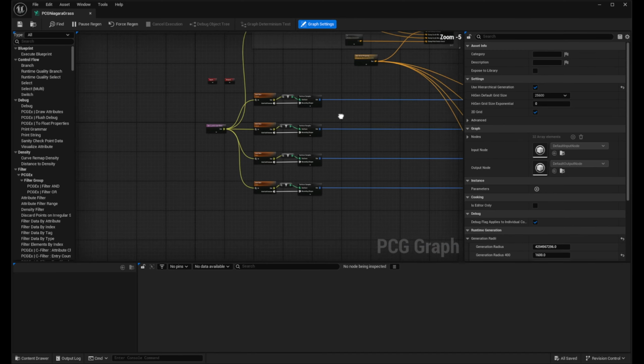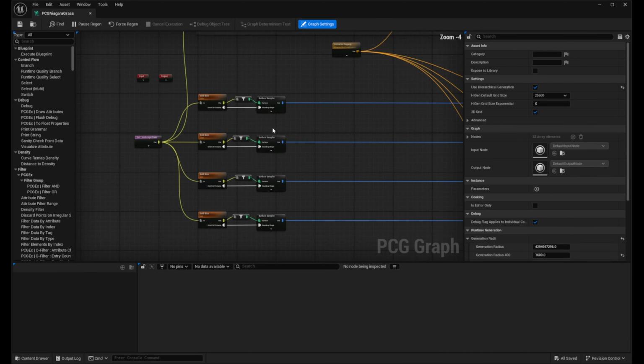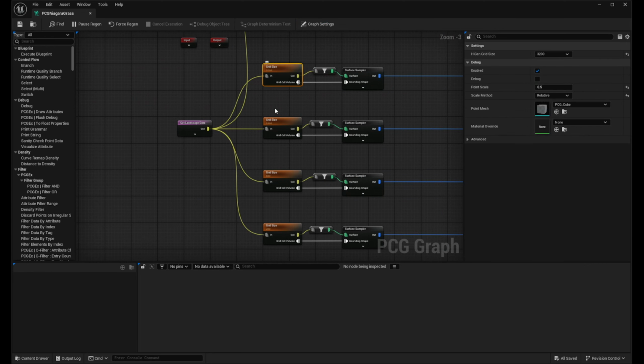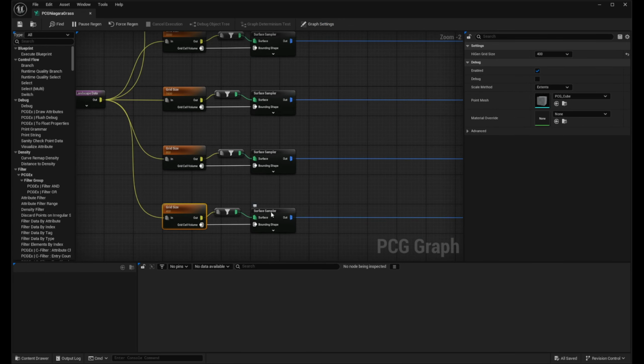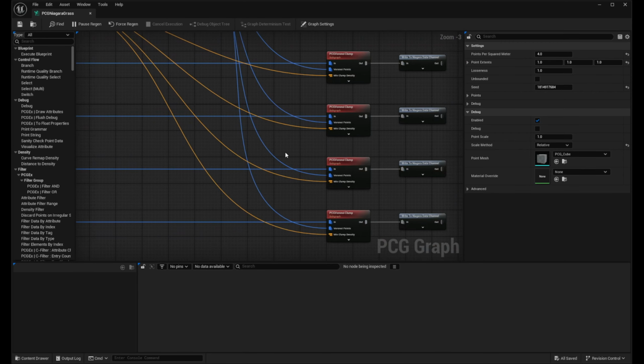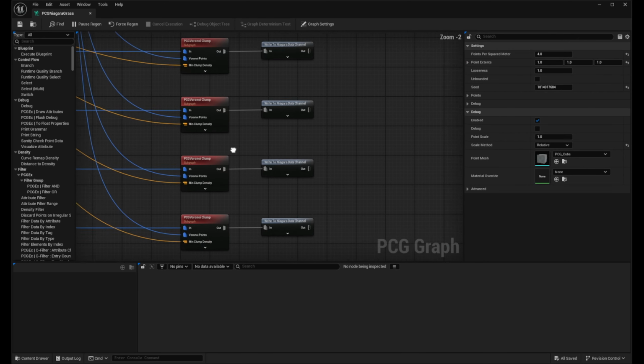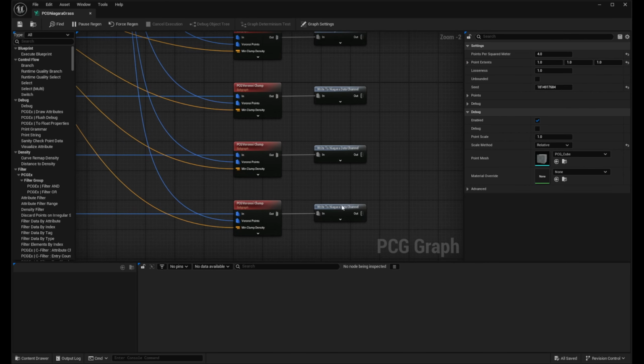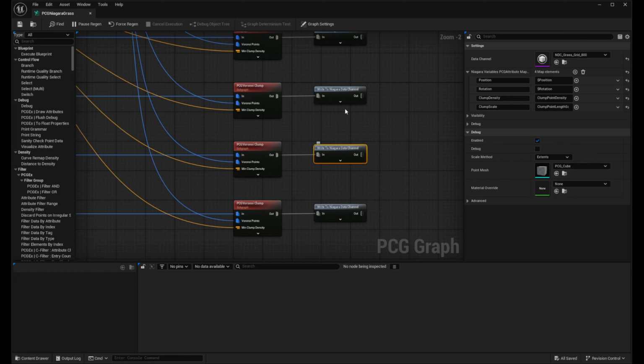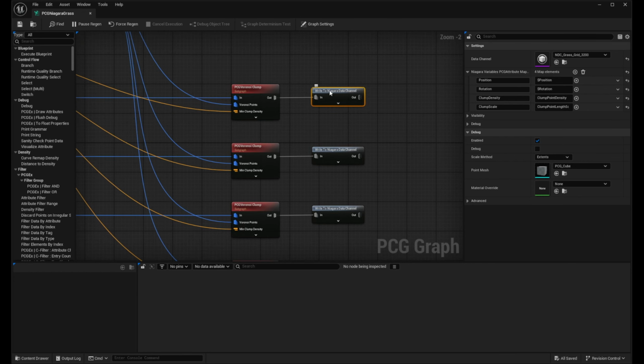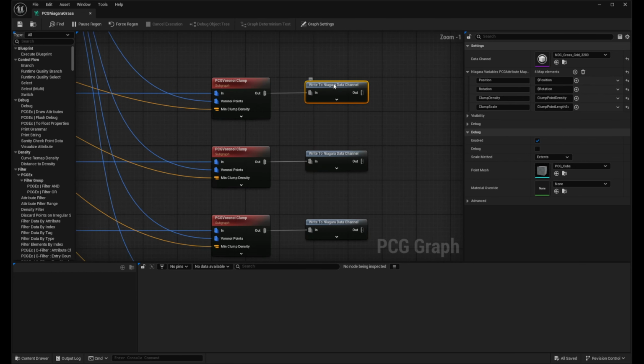So this is my PCG blueprint. It's using 4 grid sizes. They're sampling at different rates. After sampling the points get processed, and some points data are written to Niagara Data Channel. You can write data to Niagara Data Channel by using this node here. You can use this node by adding a experimental plugin.